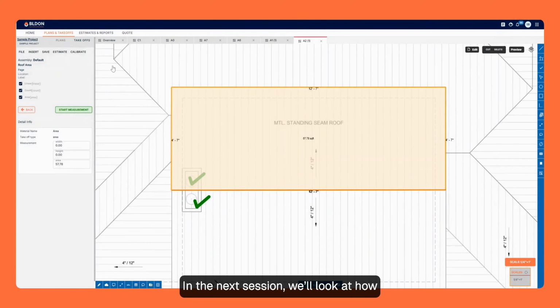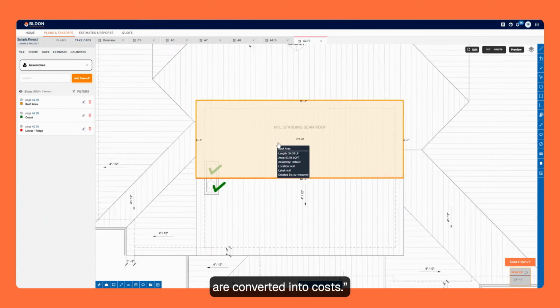In the next session, we'll look at how the calculator works and how quantities are converted into costs.